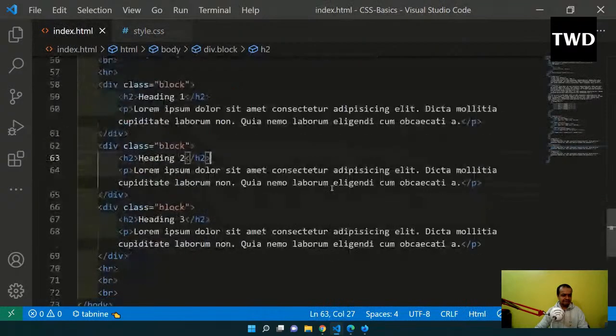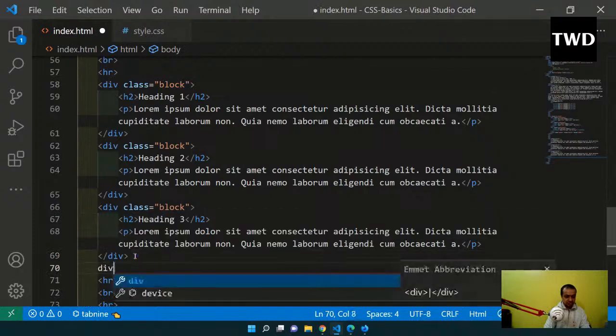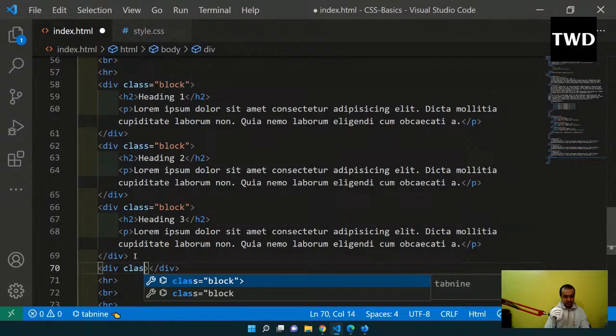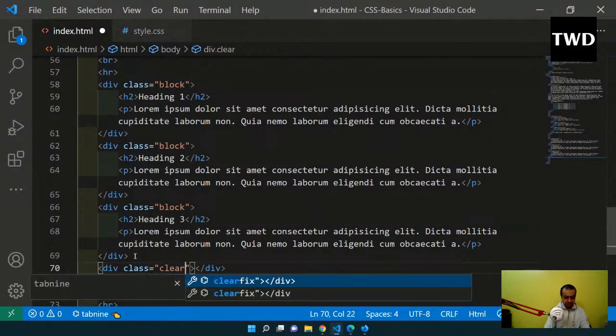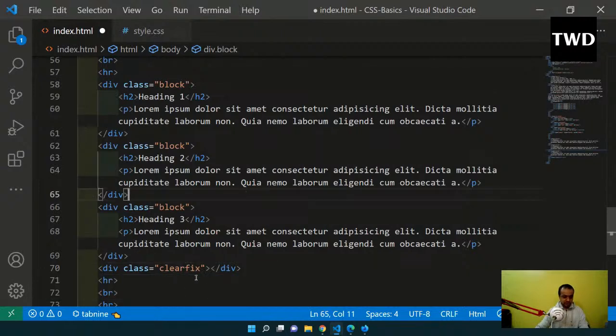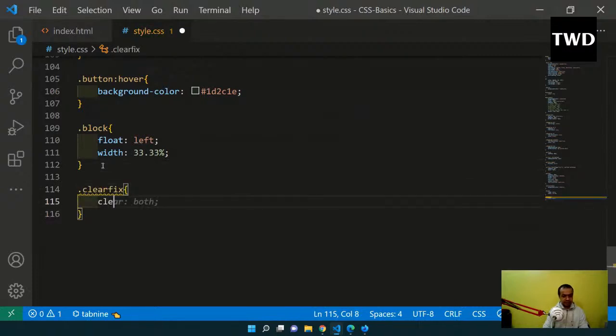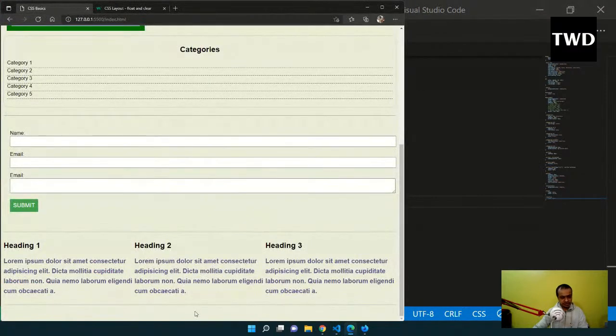Let me complete that. Whenever you use floats and all these things, you always have to use a clear fix hack. So this is known as div. You have to give an empty div with a class equal to clear fix. This is the standard which you have to take. Then dot clear fix, clear both. If you don't do this, it will mess up a lot of things. So this thing is mandatory, sort of.